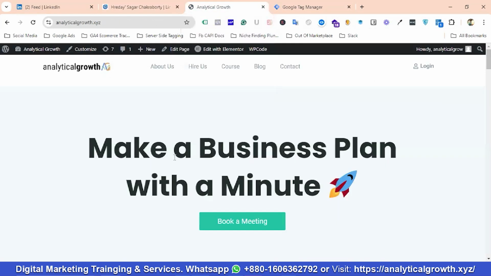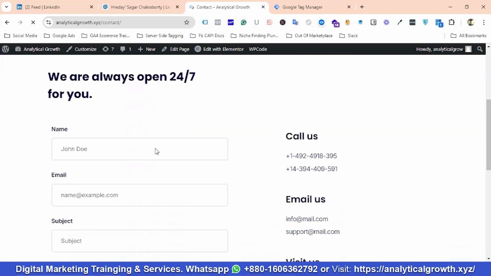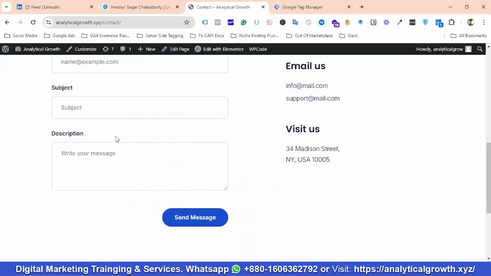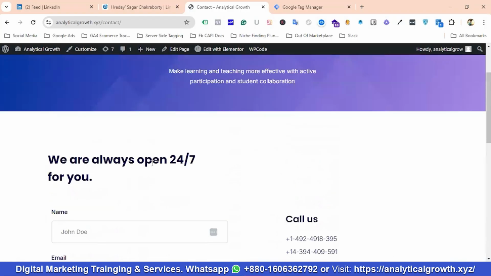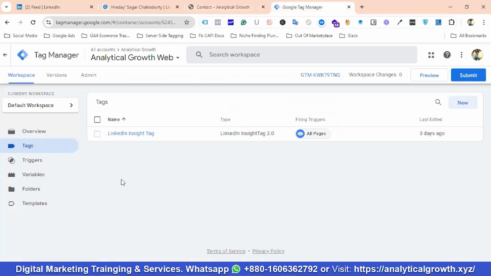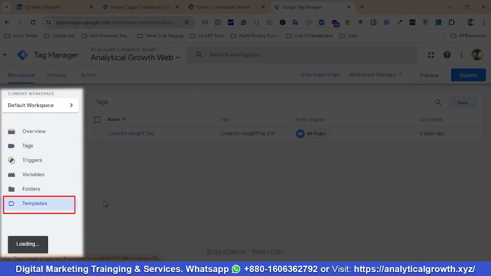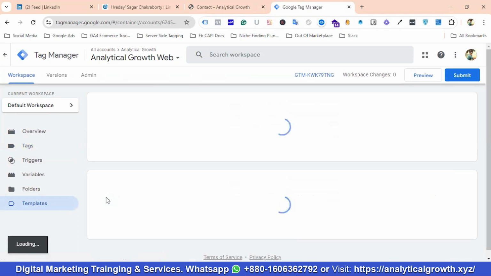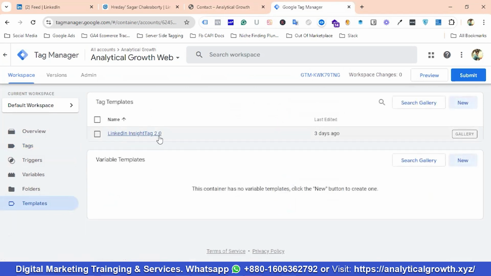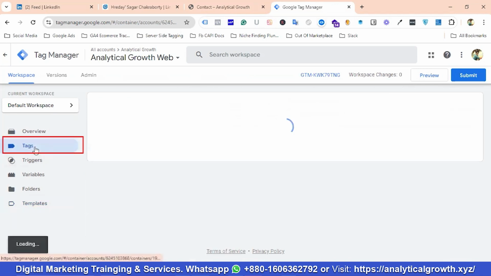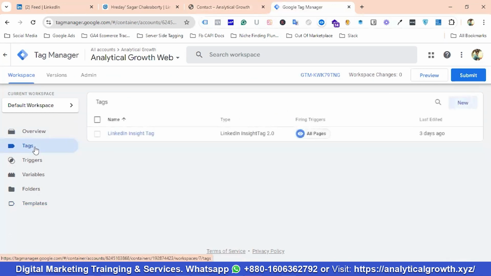What I basically have over here is, if I click on contact, we have a form available here. Whenever someone fills up the form and clicks on send message, I want to track this as a LinkedIn lead conversion. So we'll go to the tag manager, and if you go to the template section, you can see I have installed a template called LinkedIn Insight 2.0. In case you haven't installed it, I would request you to install this template first.